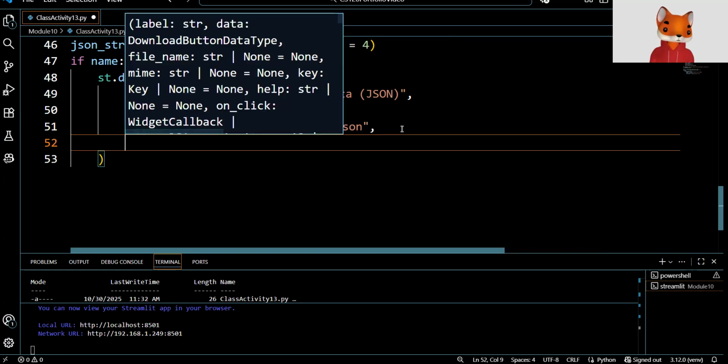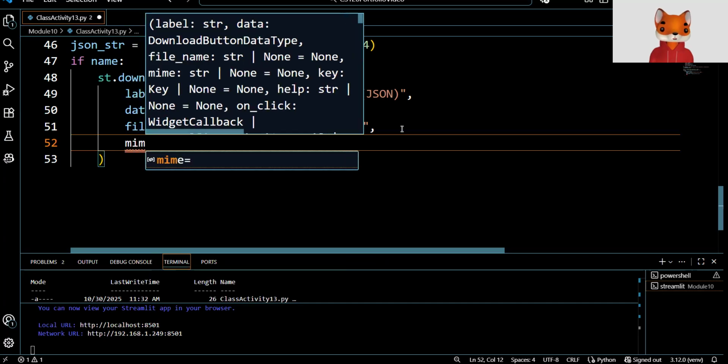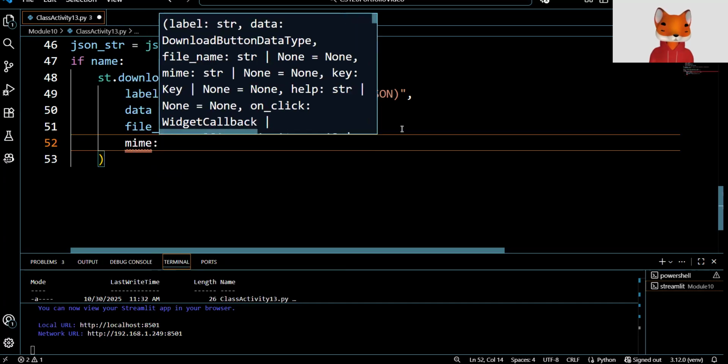Now, the next thing we're going to do is type in mime. What the mime is, and assigning it, we're just telling Streamlit it's a JSON file type. What that pretty much is saying is that the mime type tells the browser what kind of file this is. So why mime? We're just telling the browser, hey, this file is a JSON file.